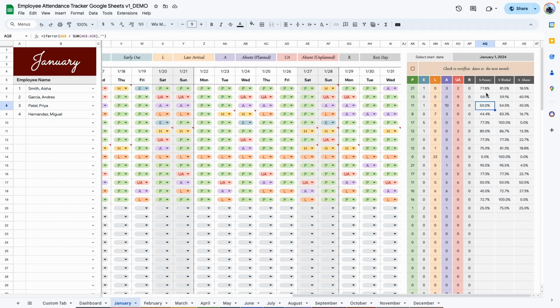And here we have the percent present, and this number is the number of times present divided by the number of entries here. So in this case, this employee has been on time and present at work 77.8% of the time. So if I change this to present, you can see this number increases.